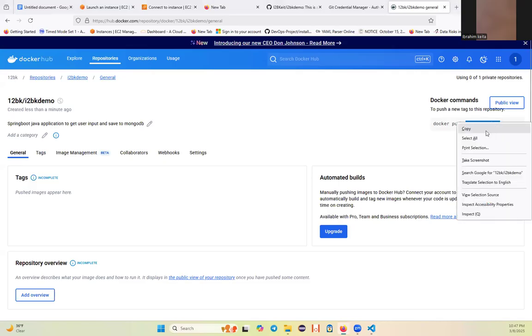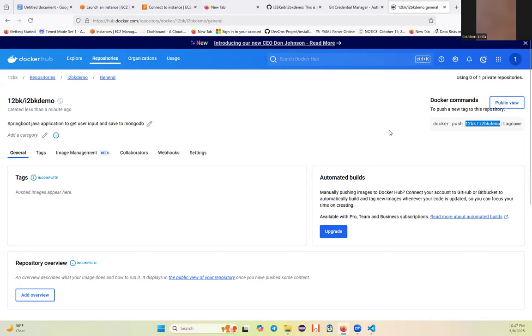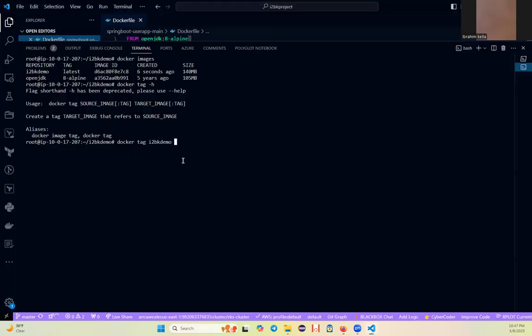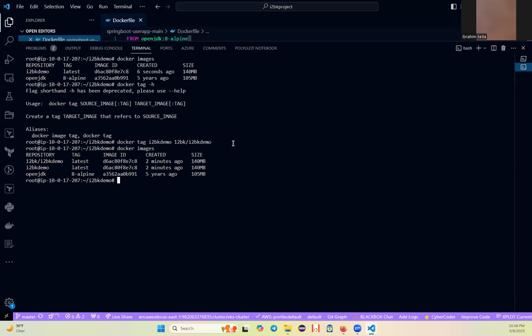Yeah, that's it. So this is going to be the tag, and hit enter. Now, if you run docker images, I should be having 2 images, right? So now I can push this one. I can run docker push and this one.